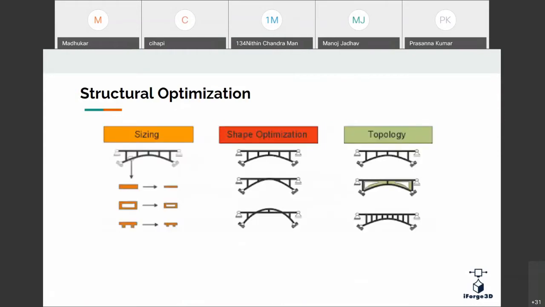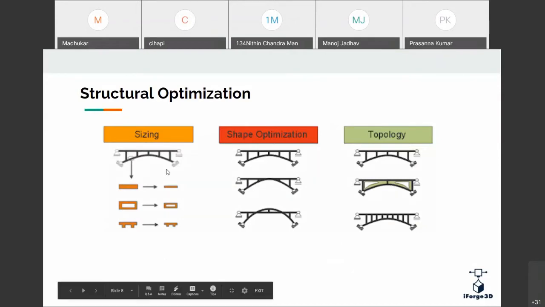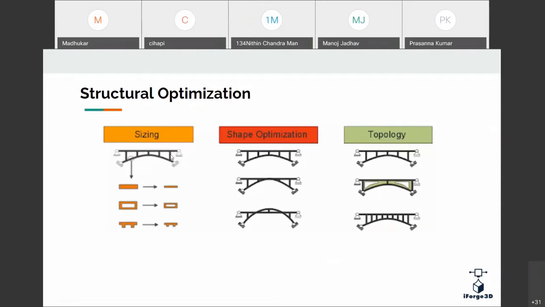Coming to the same thing, size, shape, and topology. You can see here, the first one is the size optimization, in which we have a ladder, some kind of truss or frame. In the size optimization, we are altering the size of the cross sections, but we are not changing the overall design. The design of the truss or the frame will be the same, but we are changing the dimensions of the cross sections. That is called size optimization.